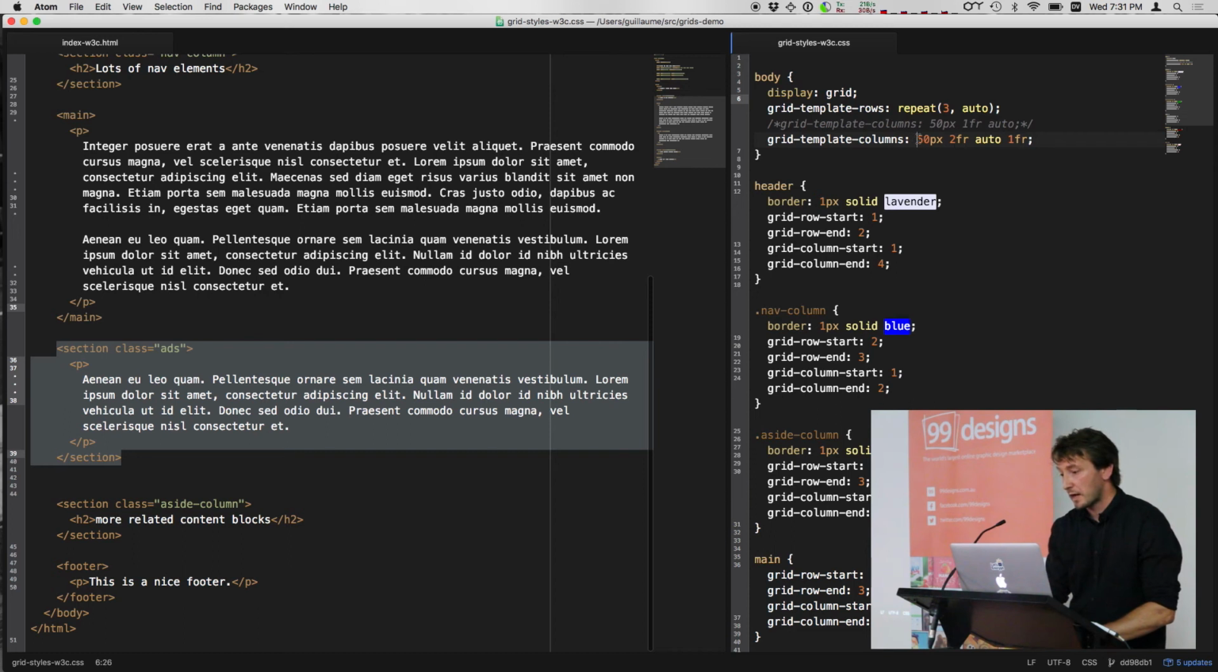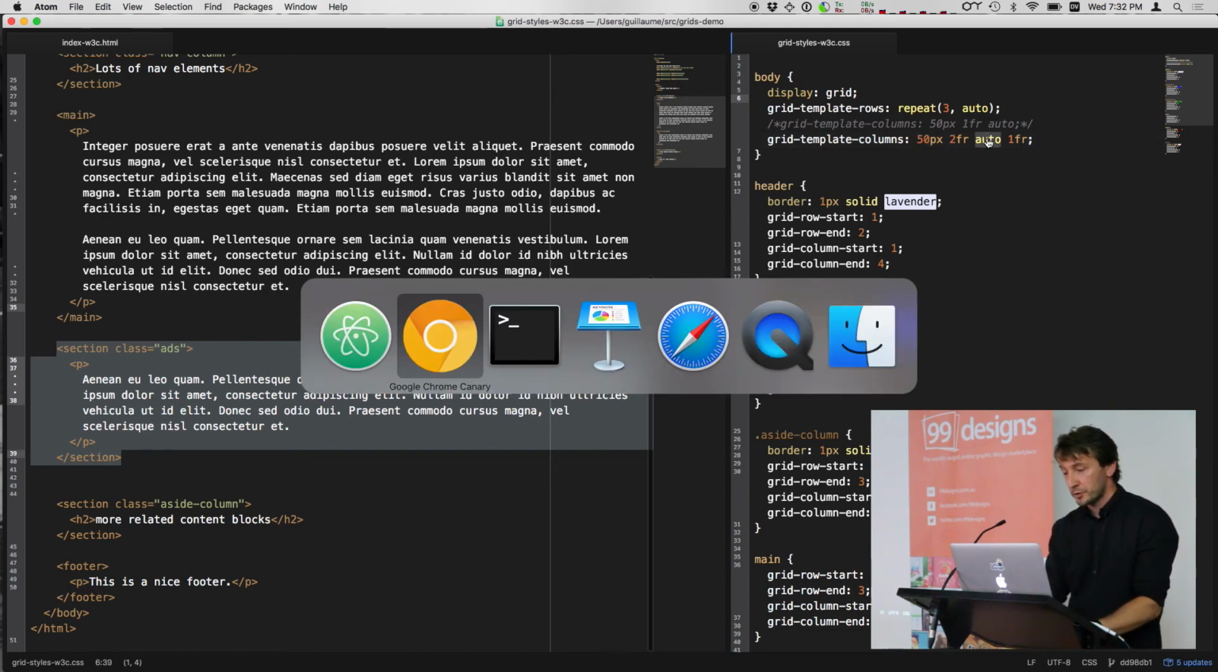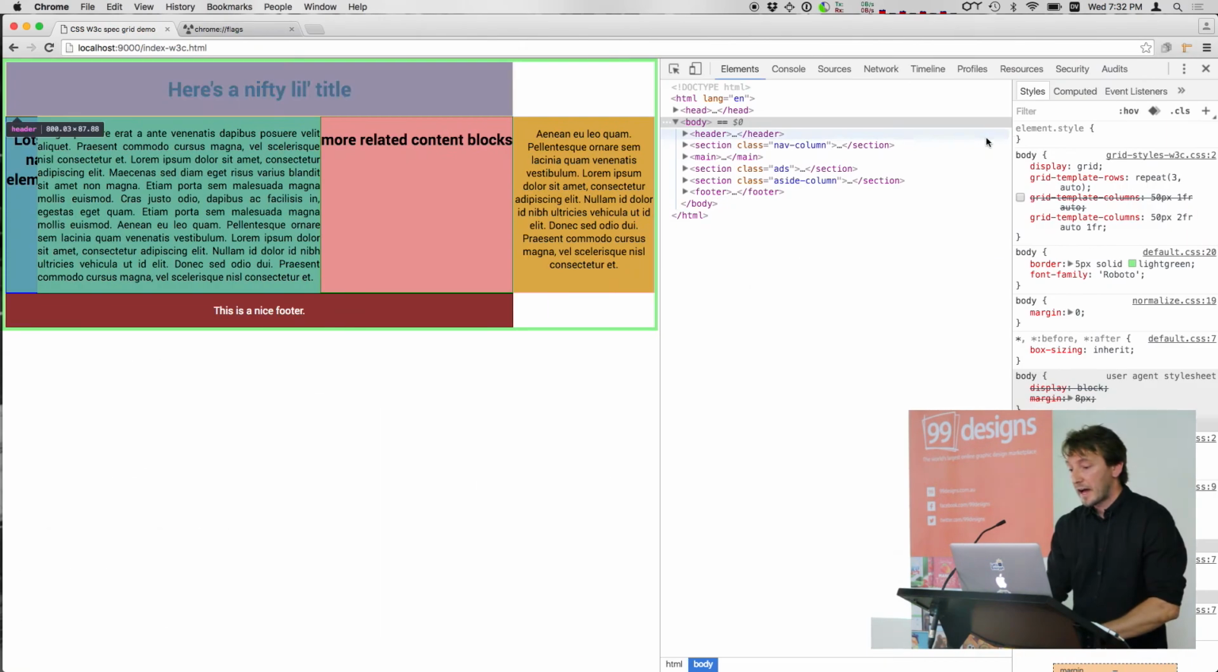The first one is hard-coded to 50 pixels. The third one is auto, so auto just depends on the content, as we can see. So first column hard-coded to 50 pixels width. Third column is auto, so basically it's exactly the width of the content I have. And then I have free space.